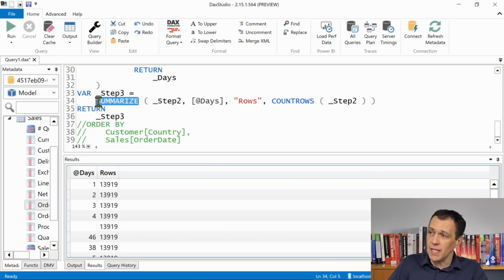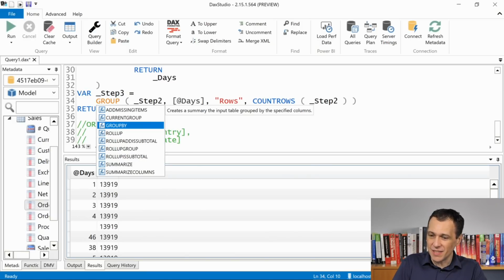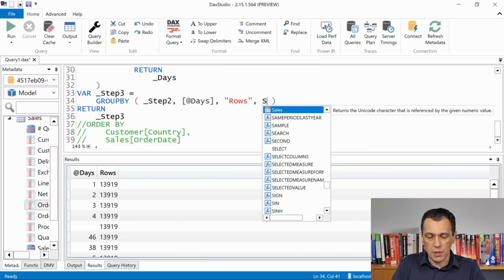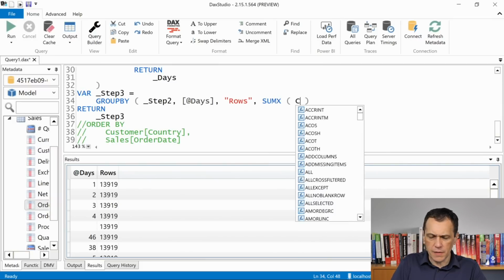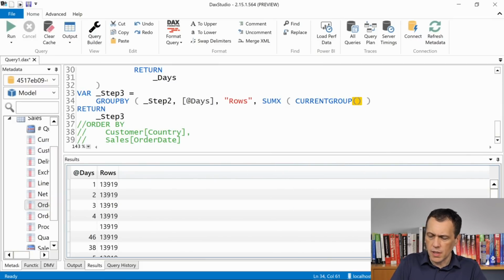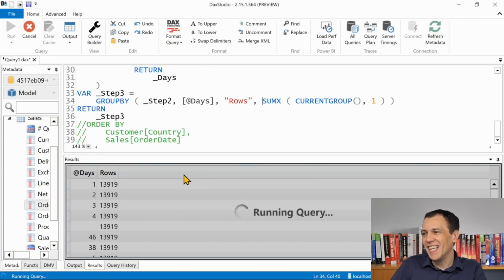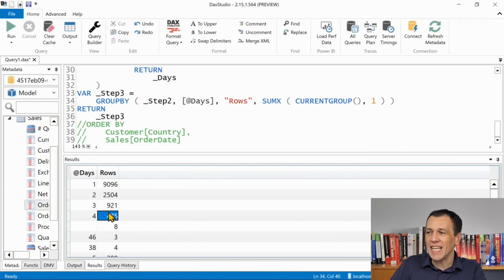So in these cases, when you cannot obtain a result with summarize, we use the slower version, group by, that can work in this condition. If I use group by, I can do pretty much the same, but here I cannot use count rows. I have to use a current group function using SumX of current group, comma 1. I mean, I could use if, okay, let's try to see if it works. A couple of seconds, and actually we have the number obtained here. So it seems working.